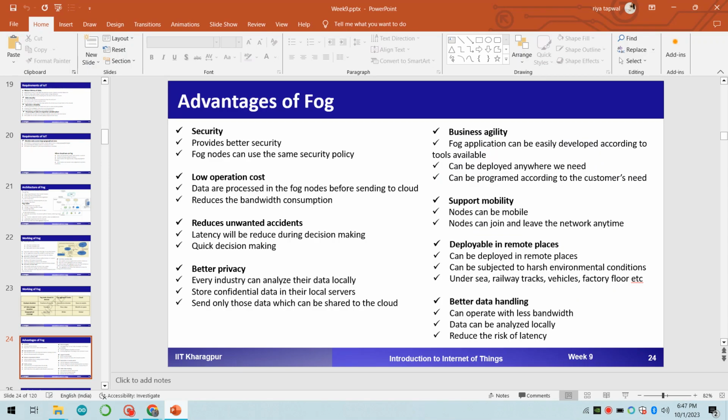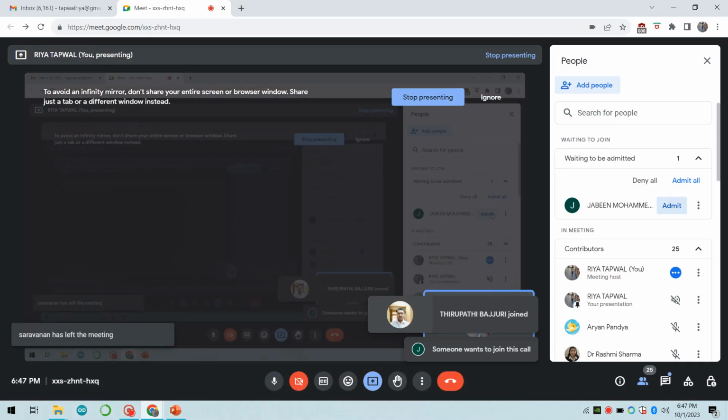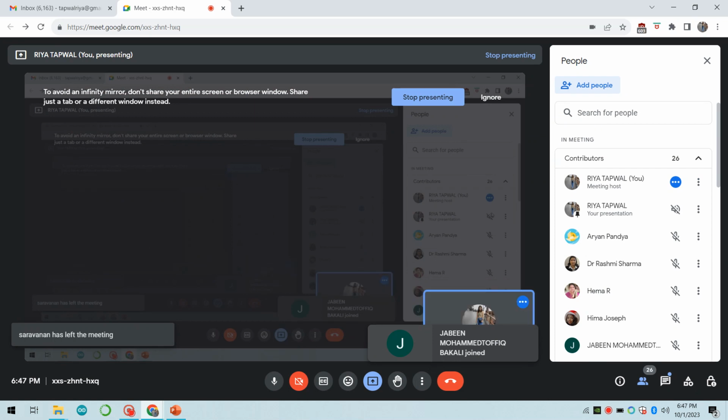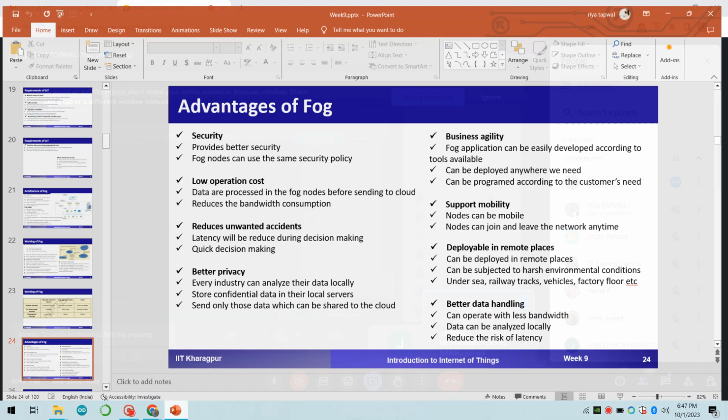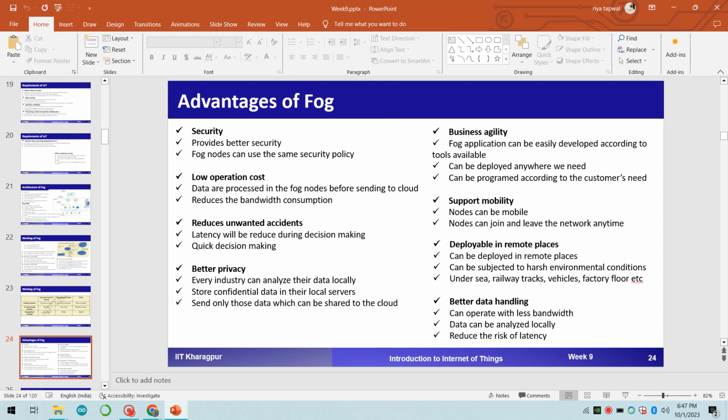The next advantage of fog is it reduces unwanted accidents, because the decisions are taken near to your end devices, so the latency will be reduced. Quick decisions are taken, which results in minimizing the unwanted accidents which happen due to latency.